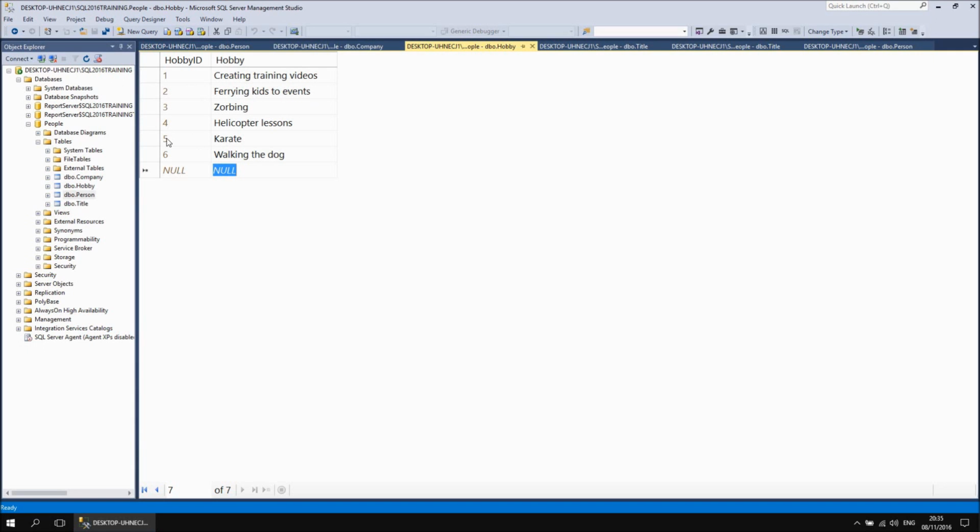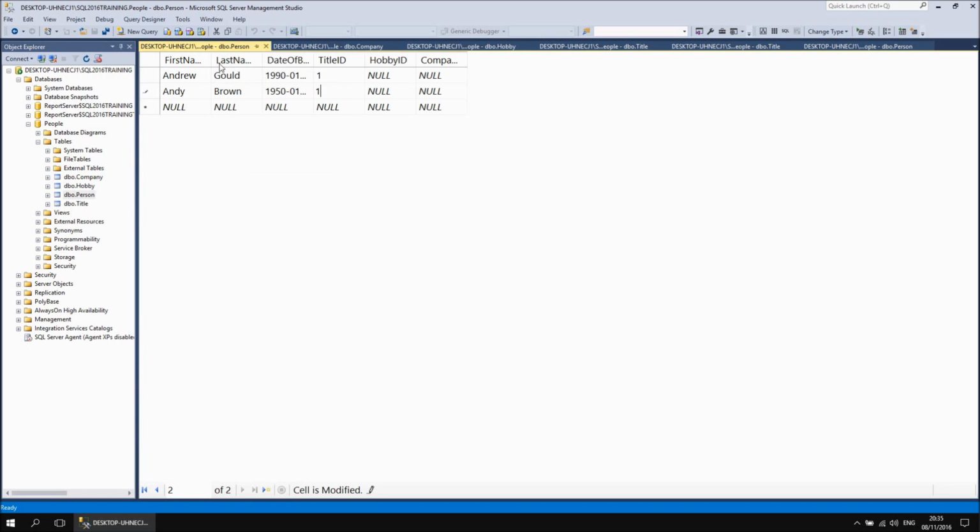I'm going to go for number 5 for me and number 2 for Andy. So let's go back to that table, and I'll stick in number 5 for me and number 2 for Andy. And then finally the company ID. We both work for Wisal, so there's only one ID number in that table. That's a fairly easy choice.